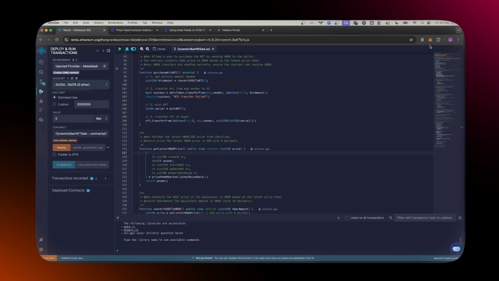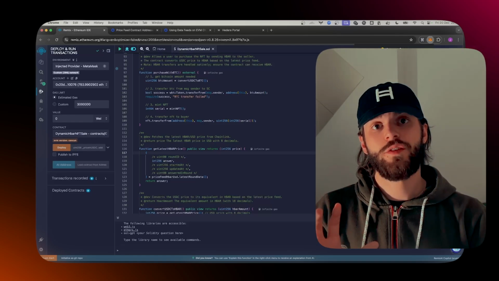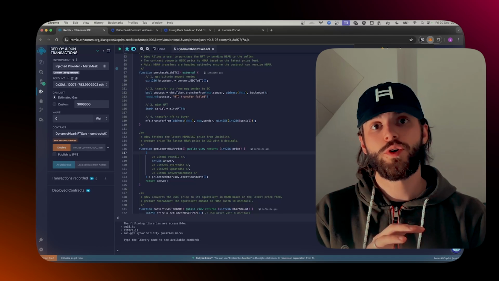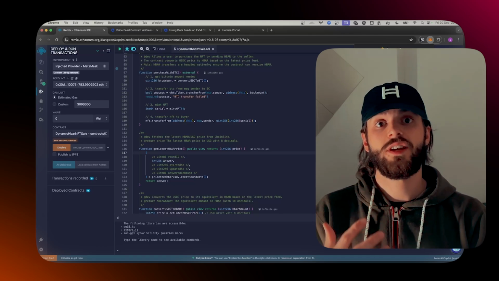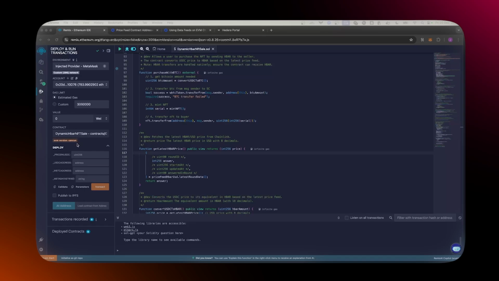And let's load up the MetaMask. So I've already imported my Hedera accounts in here. If you haven't already, head over to the Hedera portal and import your private keys into your MetaMask. Then you can get access to all of your Hedera tokens inside of MetaMask. So let's get into deploying the smart contracts.